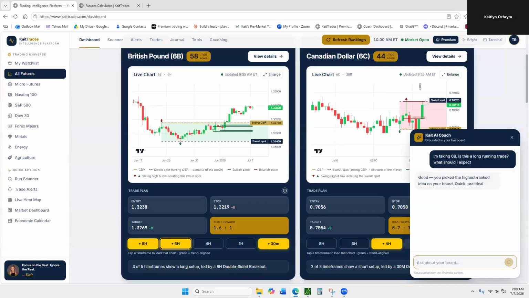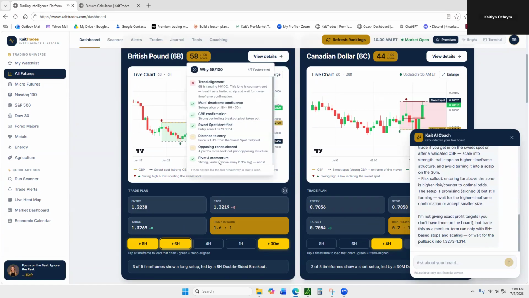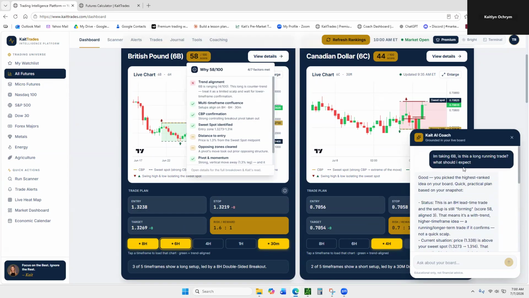And you can use this if you want. You can just go over all the details here. There's tons of information, right? Hovering over the score will give you that breakdown too of everything. Or you can use this if you just want kind of that automatic response.